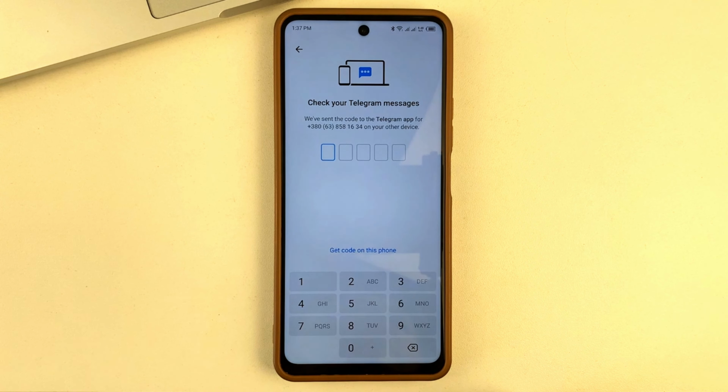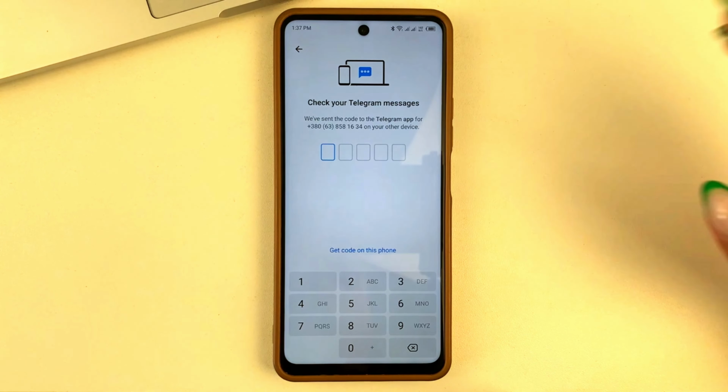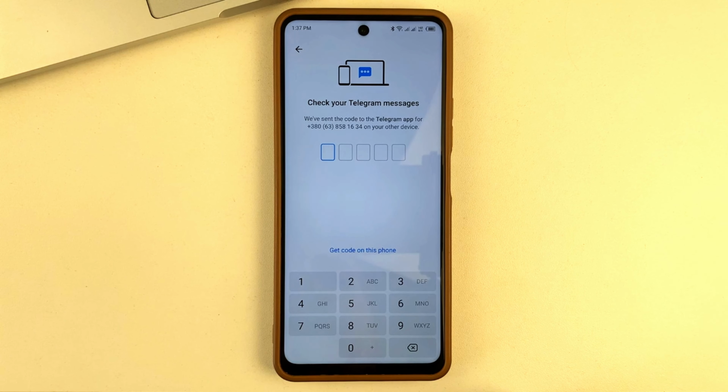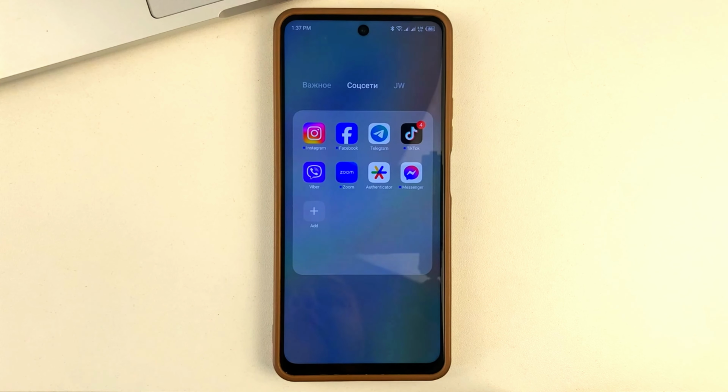After that, you're going to get a Telegram text message, and you'll need to enter the password which you will receive in the SMS. And once you've entered that password, you'll go straight to your Telegram page and you can use it on a second device. In this way, friends, you will have Telegram application in working condition on several devices at once. That's how you can use the same Telegram account on two devices.